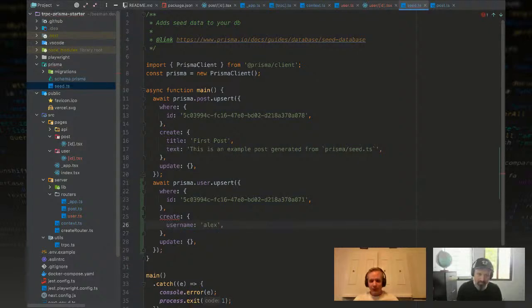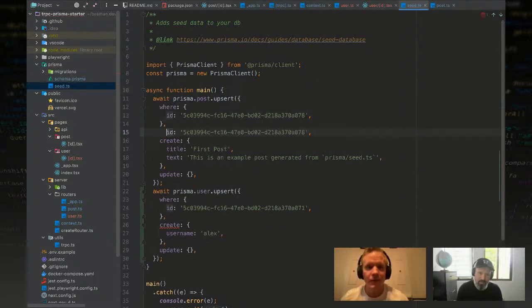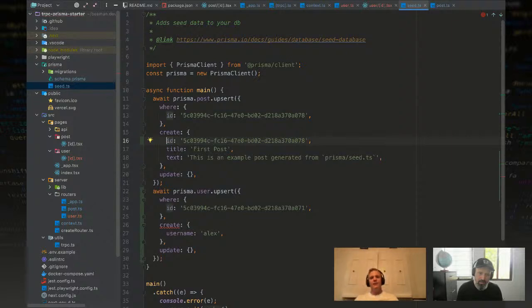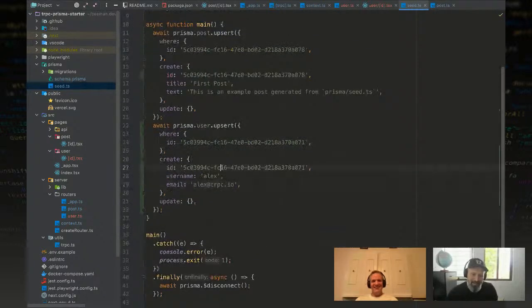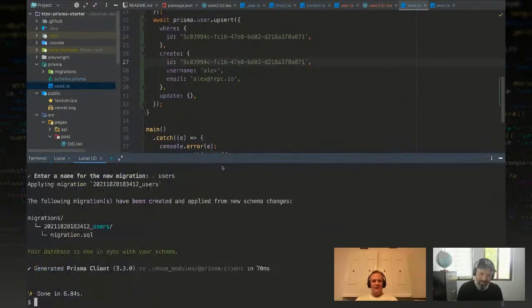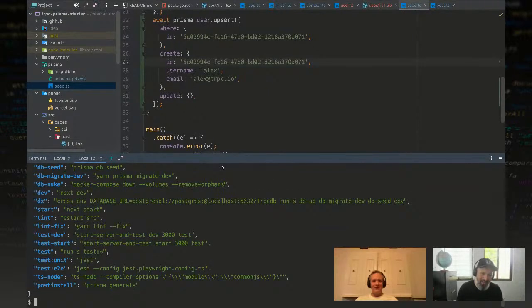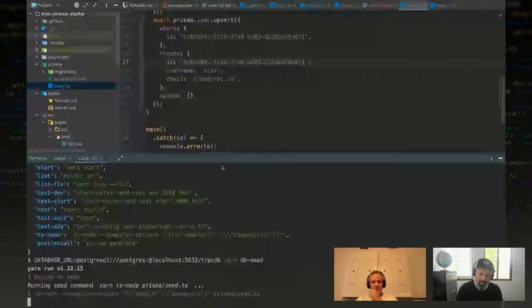Now I see where you have two posts on your thing. The ID should be in the create object as well. In the apps. Yeah, exactly. I missed that. And here I'm also missing alex@trpc.io. Don't start spamming Alex, please. If it's about tRPC, you can spam me all you want. Good, yeah. Emails about tRPC are definitely welcome. Okay, so I need to run db seed, and I need to make sure that I have this file here as well.